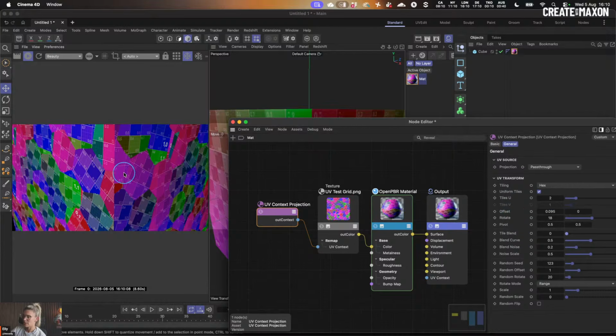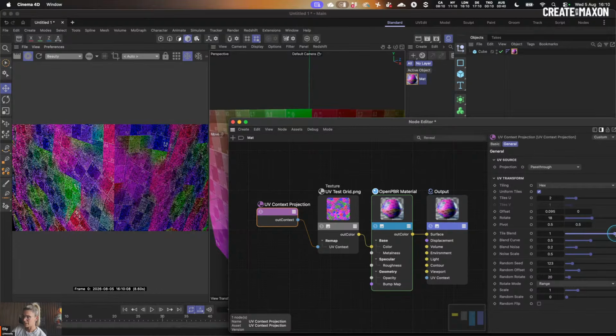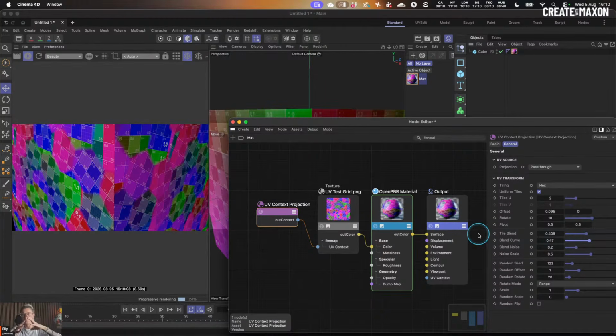So we have this tile blend. This is going to be the blend in between here, how much that is going to basically blend and mix between. So you can see as I pull that up, the change that gets. We then have our blend curve. Think of this as our fall off. So again, how much we're going to allow that blend to overlap with the tiles around it. If I just move that all the way down, and we have our blend noise.